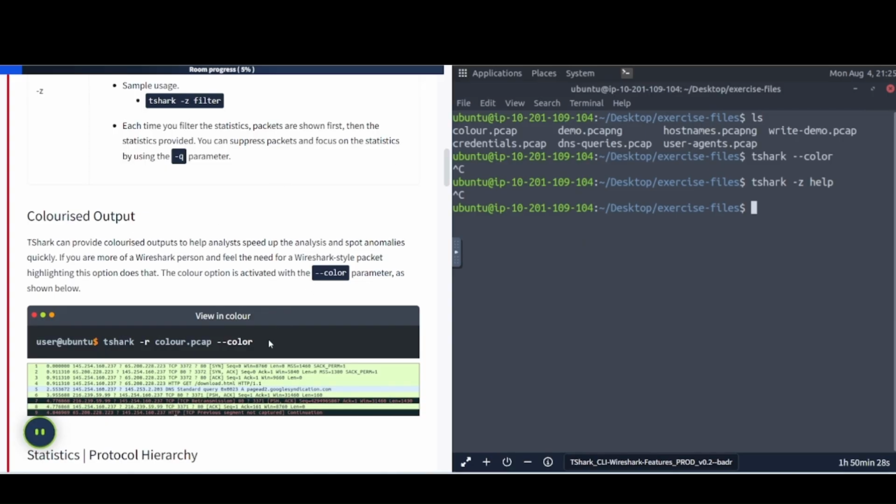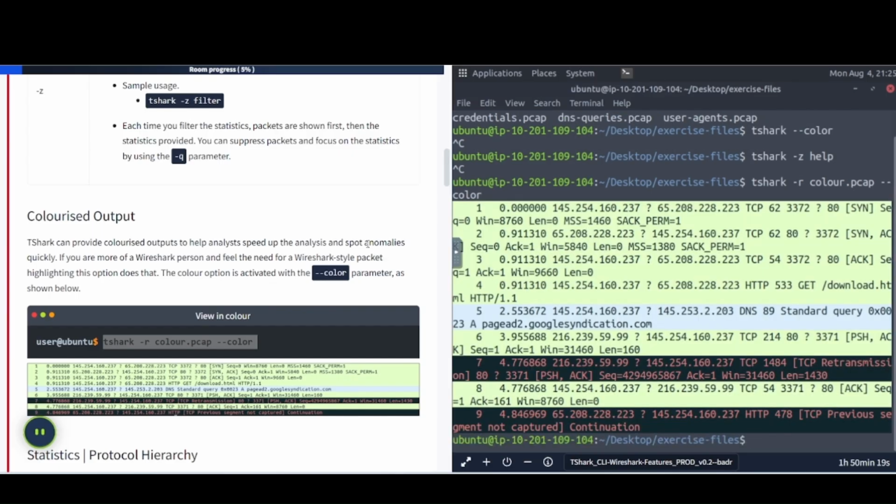And we have a color pcap here, so I'm just going to copy this and paste it over here. TShark can provide colorized output to help analysts speed up the analysis and spot anomalies quickly. If you are more of a Wireshark person and feel the need for a Wireshark style packet highlighting, this option does that. The color option is activated with the dash color parameter as shown below.